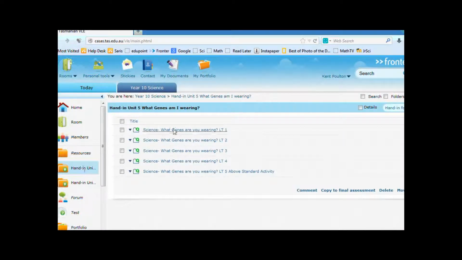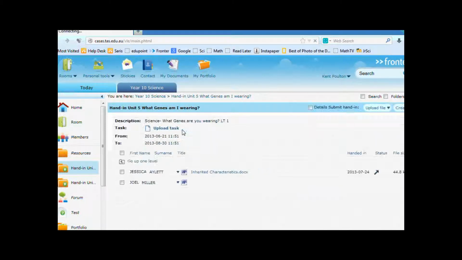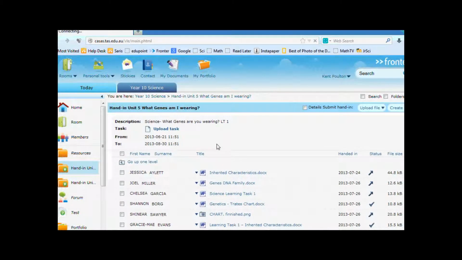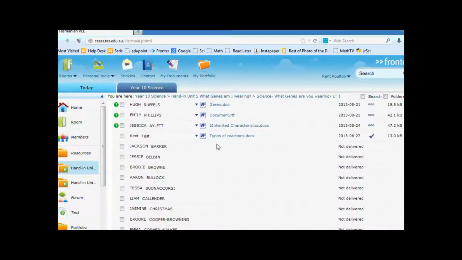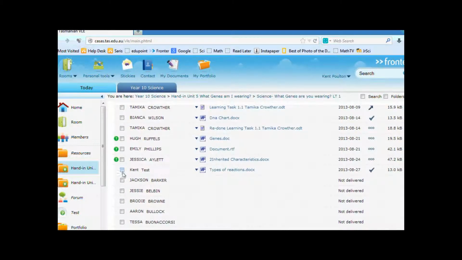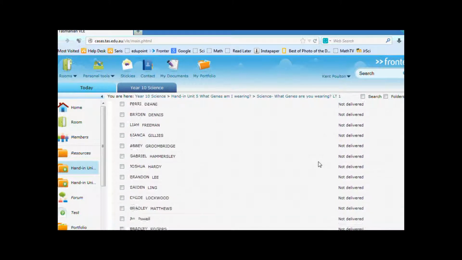All you need to do is go to the appropriate hand-in folder and select the student's name who you wish to hand the work in on their behalf. So I'm going to hand it in on behalf of my test student, and right down the bottom of the class list is a link or a function to hand in on behalf of.